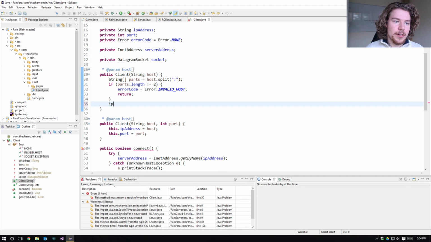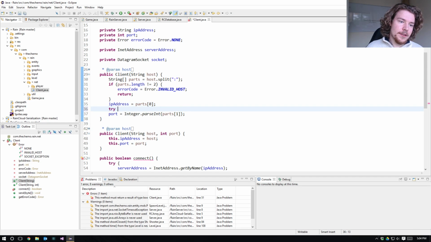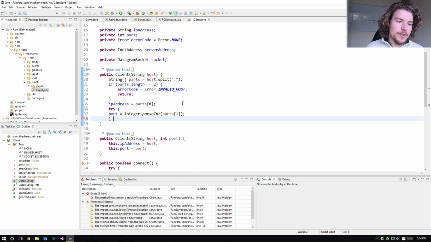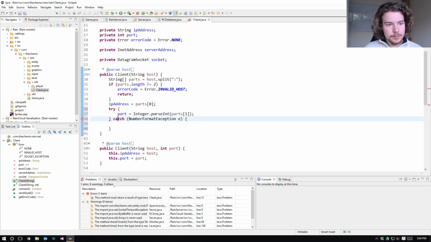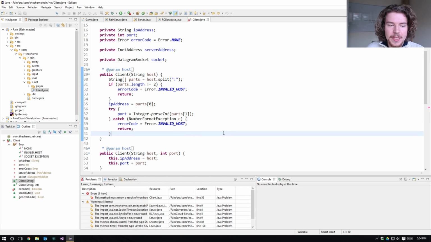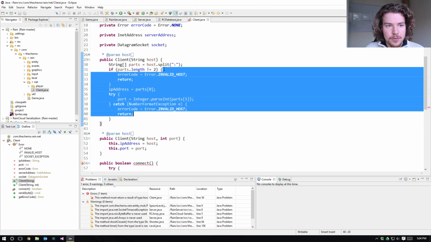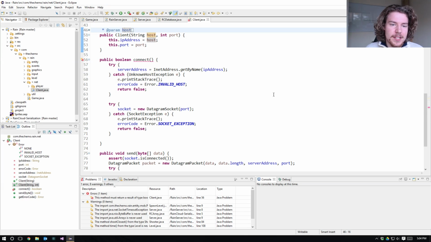Of course, the other one is going to be, we're going to set the IP address to parts 0. And then we're going to set the port to Integer.parseInt parts1. Now, if this fails, which we're going to verify, so if that throws a number format exception, we're going to return, and we're going to set the error code again to invalid host. All right. So we should now have the port and the IP address just from one string this time, so we don't have to provide that. And of course, we'll test that stuff.